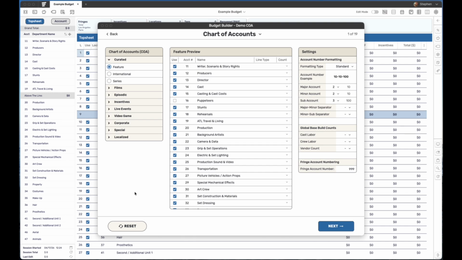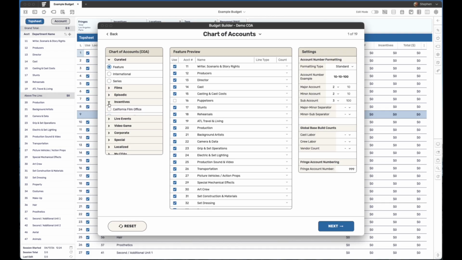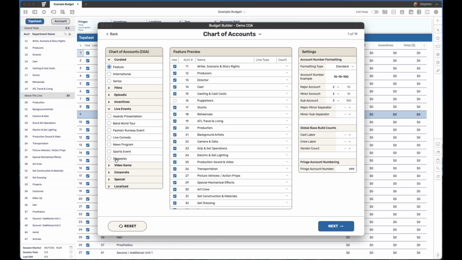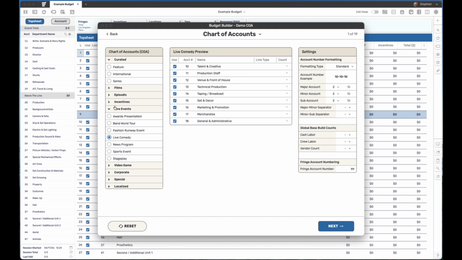didn't miss anything. However, what happens when you use a COA built for a feature film on a project you're doing which is a live comedy show? You start to see a great number of accounts you do not use and are not aware of accounts you may actually need. This is why Line Budgeter offers a staggering number of COAs custom built for a variety of project types. Regardless of what sort of project you're doing, Line Budgeter has you covered, from features in television to stage plays and yes, even live comedy shows.